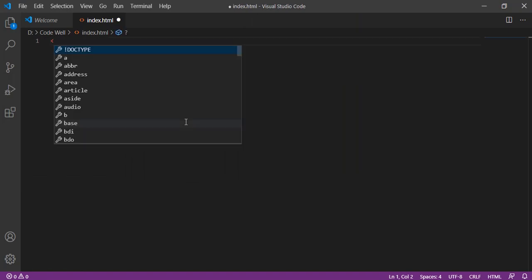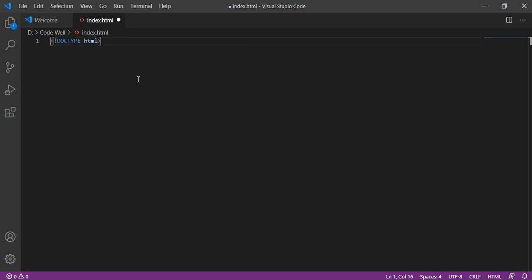As soon as you type the less than symbol, you can see doctype. Doctype should be the initial declaration of any HTML page. So what is doctype? The doctype declaration defines the HTML code version. Whenever we mention doctype html, it means this code is written in HTML5, and this is very important.